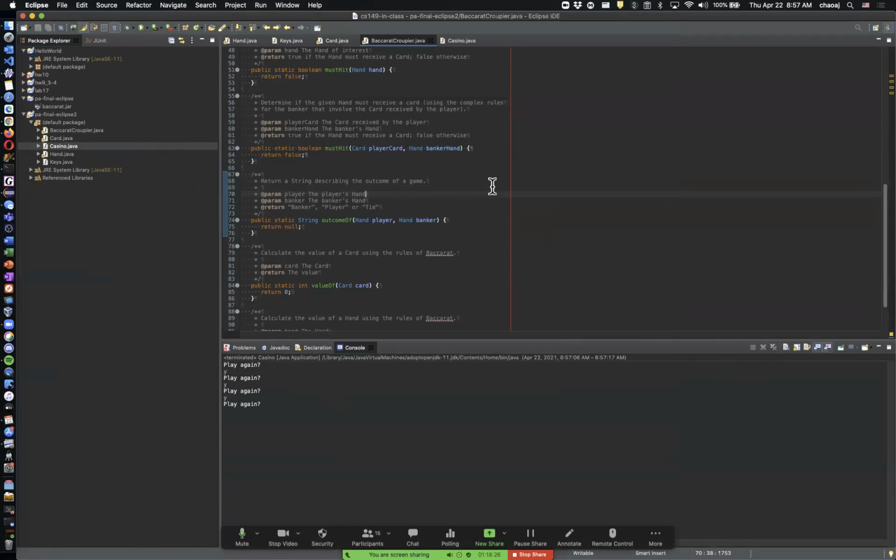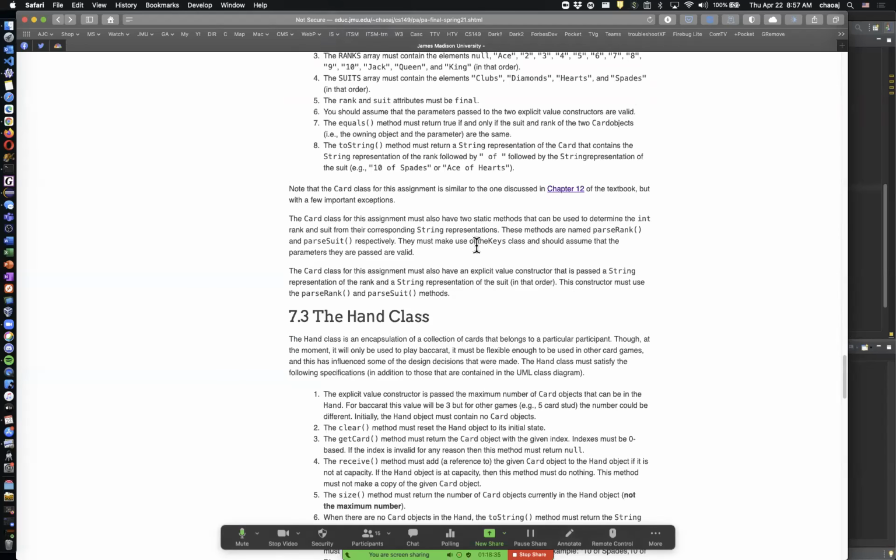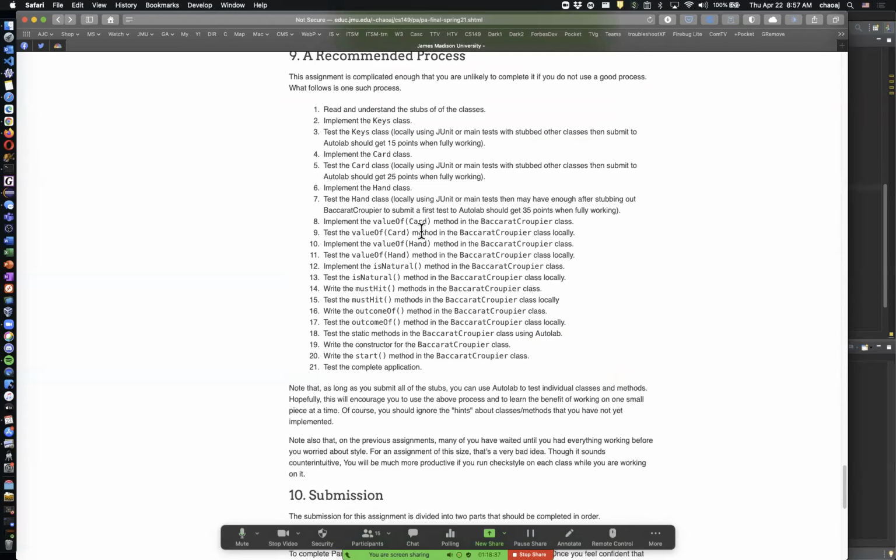So that's the setup for both Eclipse and for JGrasp. At this point, you would want to be following through the recommended steps in here of completing the process, this 9, 1 through 21 here. So these are the pieces you want to do in here. Implement the keys class, test the keys class. You can test this using some local main methods for the keys, or you can use JUnit and create some JUnit tests. You may need to do that.